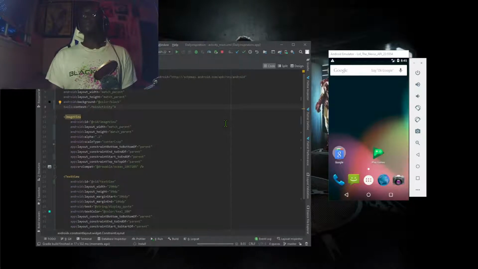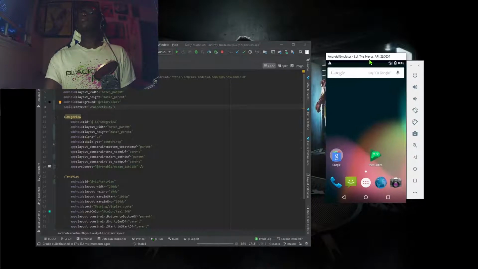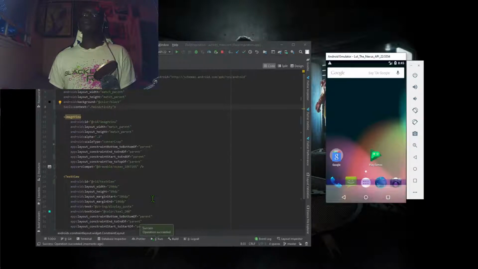Come on, don't fail me now, Android Nexus thing. Don't fail me, Nexus 5. Show me the money. Come on. Launching activity.